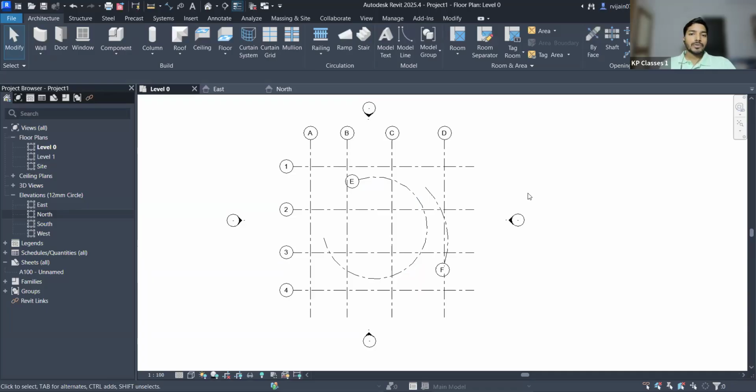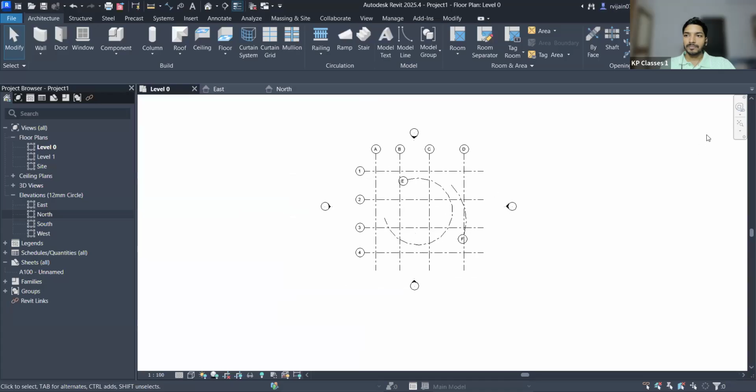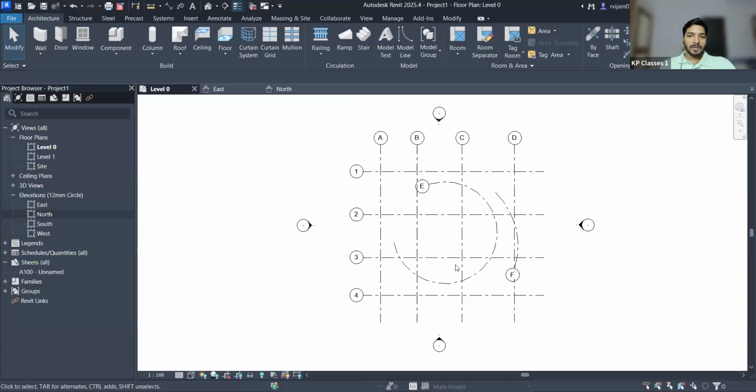Sure. So any other questions about levels or grids? Since nobody is responding, I guess everybody is pretty clear.